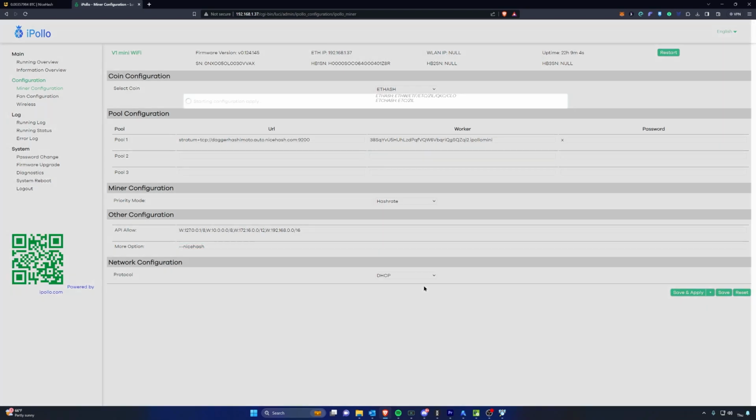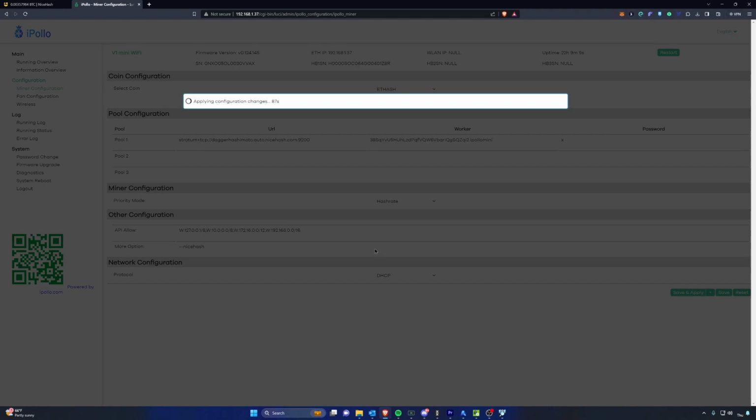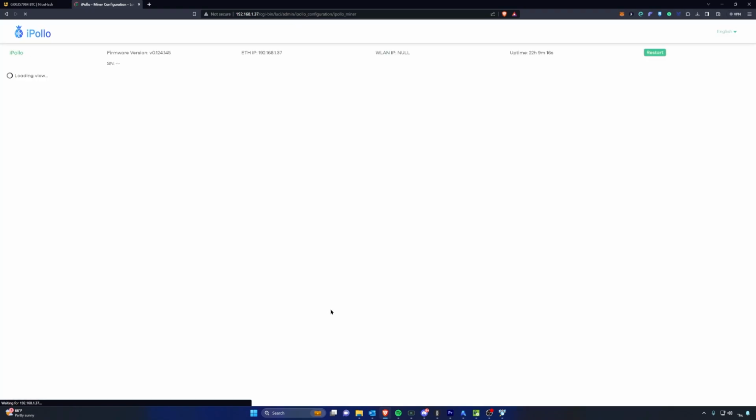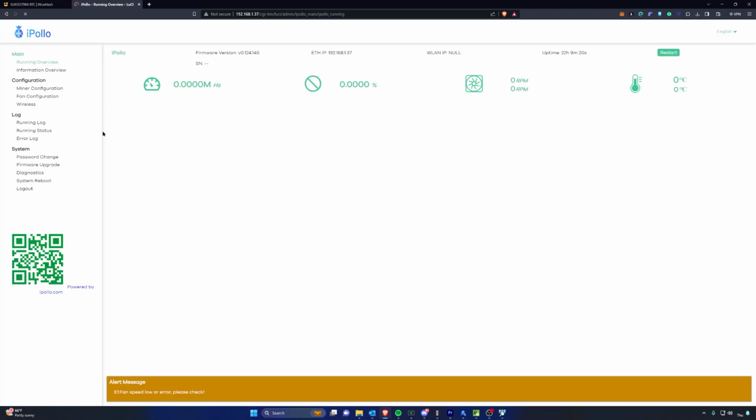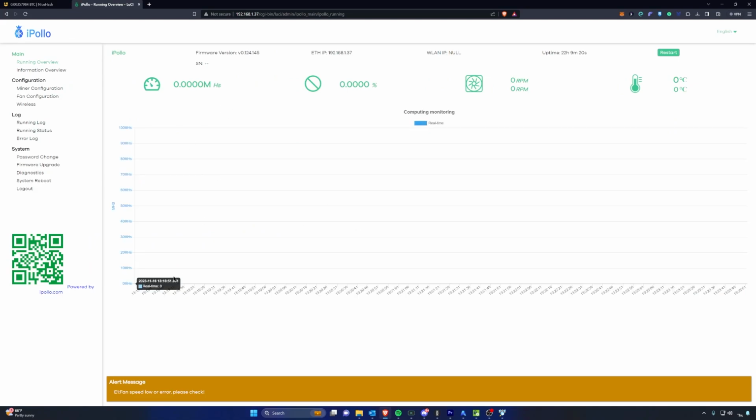From here, you can click the save and apply button, and then very shortly, it will go ahead and apply the configuration changes. And then you can go to your running overview to make sure that it goes ahead and starts calculating. Mine's had this interesting alert message with the fan speed low. This goes away after it starts mining. I don't know why it's been here. Typically, if I go check out my error logs and stuff, it seems to clear out. So I'm not too worried about it. Let me know if you're having that issue on some of your Ipollo V1 minis as well.